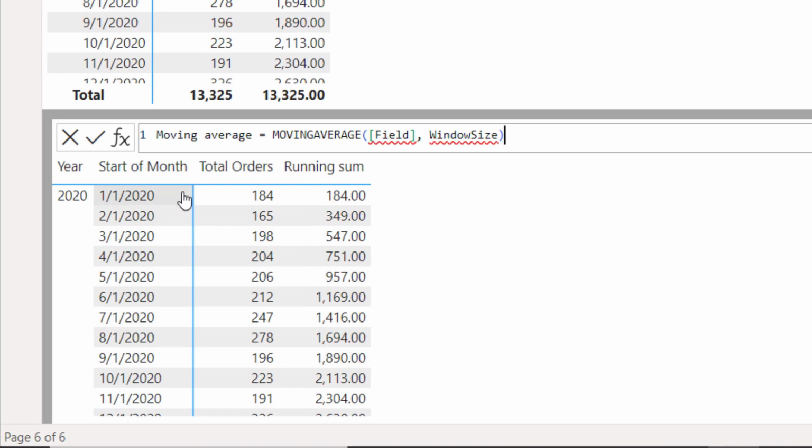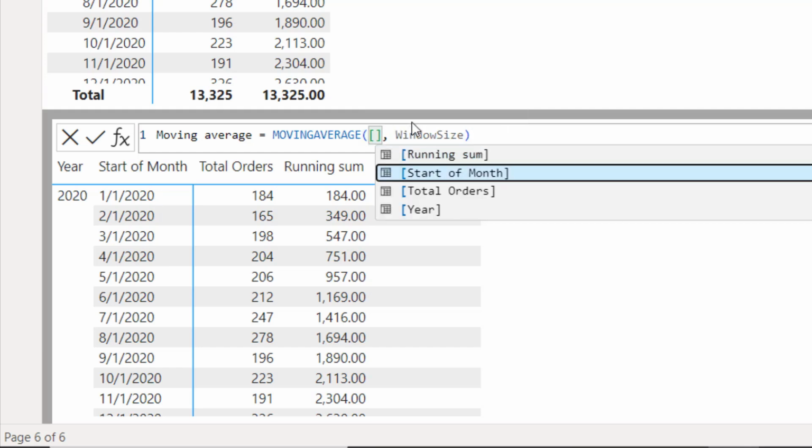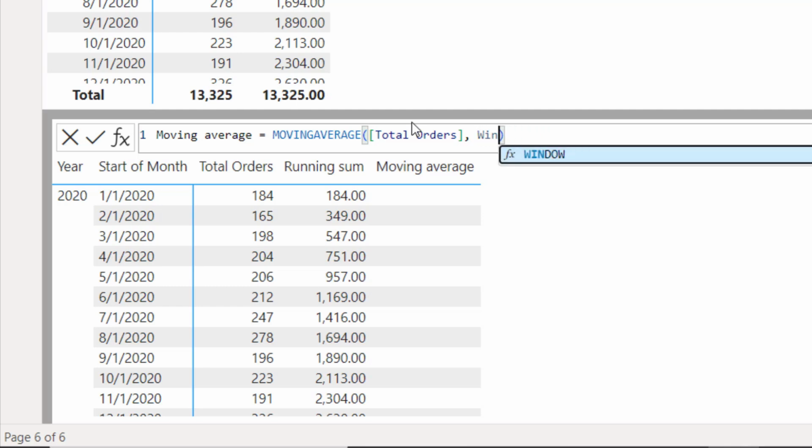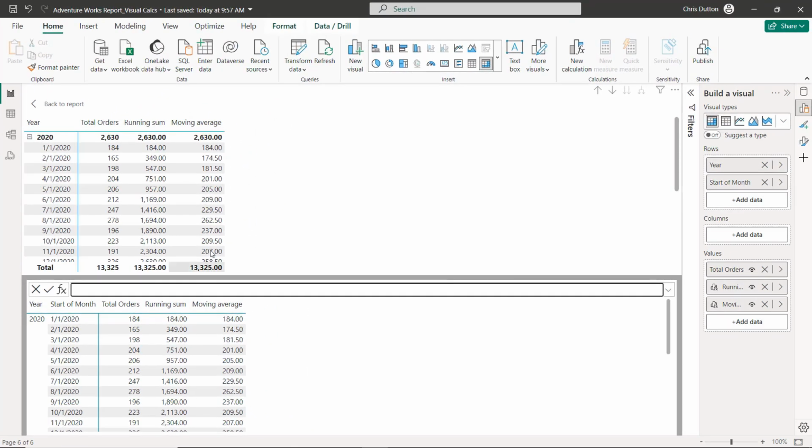Let's try a moving average here. Again, we've got another custom function introduced with Visual Calcs called moving average. This time we've got two arguments. Again, we're going to start with the field reference, total orders. Now window size, this is basically how many items we want to include in our average. So we could start with something like 2 and press enter. And what that's going to do is basically just average the previous 2 items at any view in our visual. So for instance, 174.5 is the average of 184 and 165, and so on and so forth.